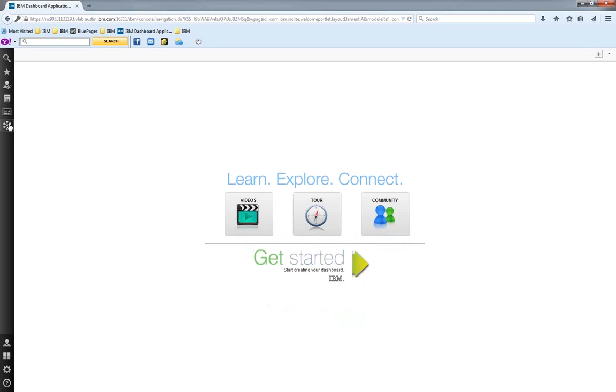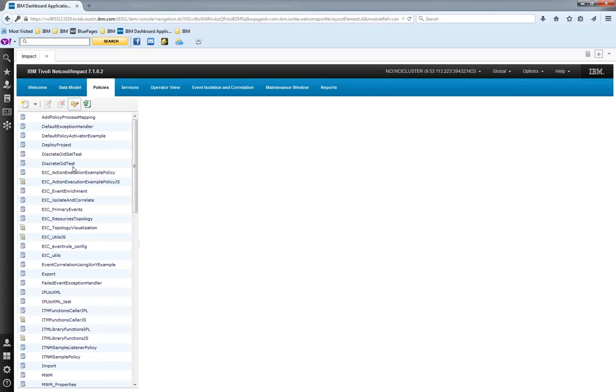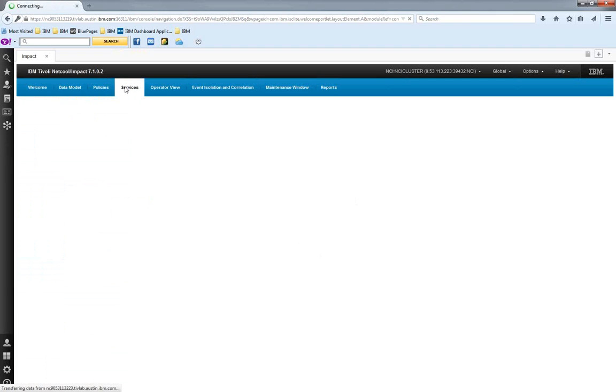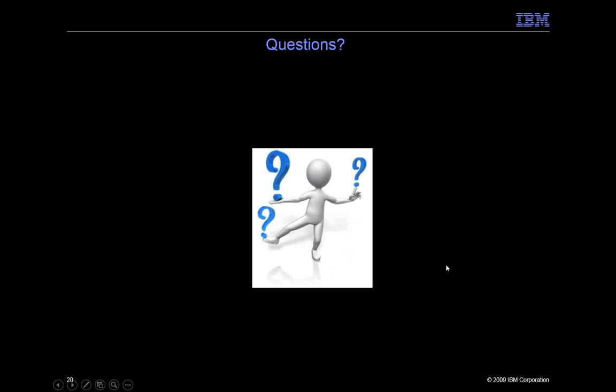So this is what my Dash looks like. This is the icon. I see my Impact, and I'll click on my Impact server, and if everything is working, Impact should show up. I'm able to see all my policies. I'm able to see all my services, my operator views. I should be able to see everything. Okay? So this is working. And that's it. I mean, it's pretty straightforward. Just a few details.